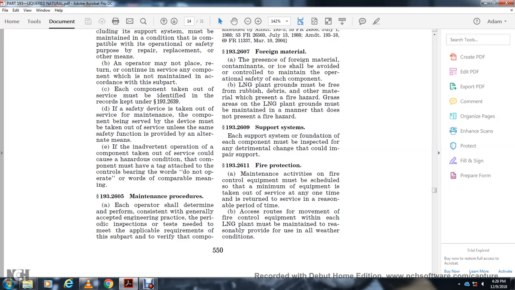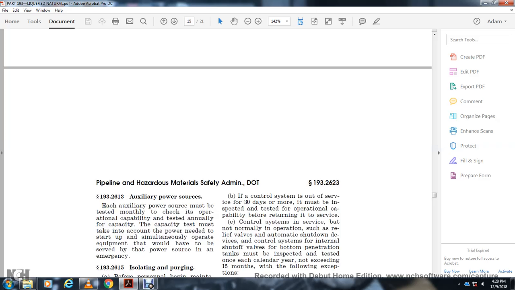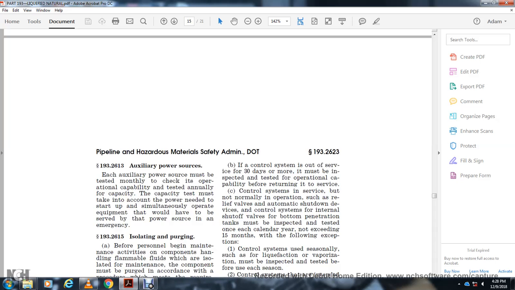2611 Fire protection maintenance activity. Fire control equipment out of service must be scheduled so that a minimum of equipment is taken out of service at one time, and prepared to return to service within a reasonable period of time. Access routes for the movement of fire control equipment within the liquefied natural gas plant must be maintained, reasonably provided for use in all weather conditions. 2613 Auxiliary power source. Each auxiliary power source must be tested monthly to check its operational capability, and tested annually for capacity. The capacity test must take into account the power needs of the equipment that would have to be served by the power source in an emergency.